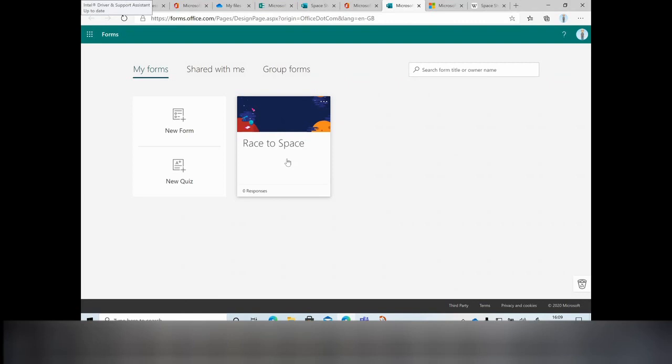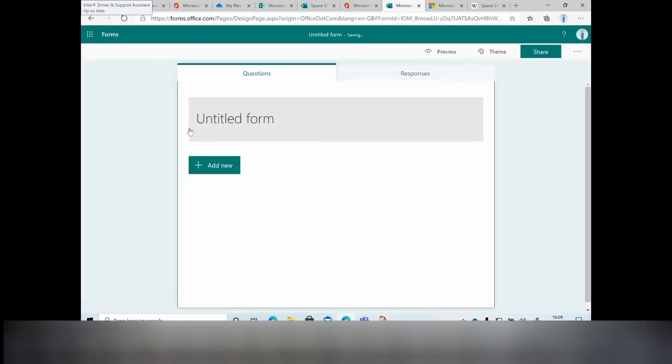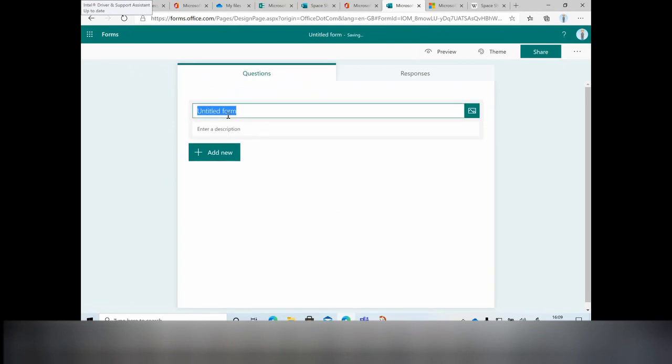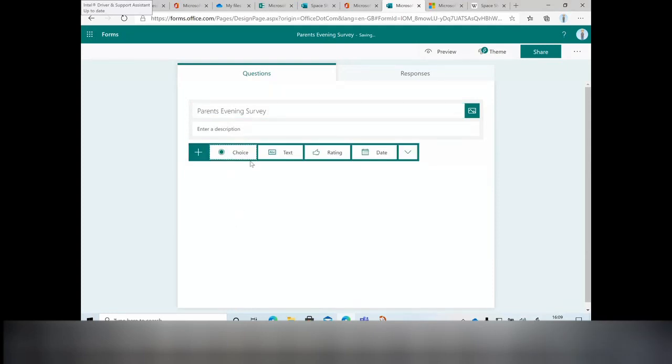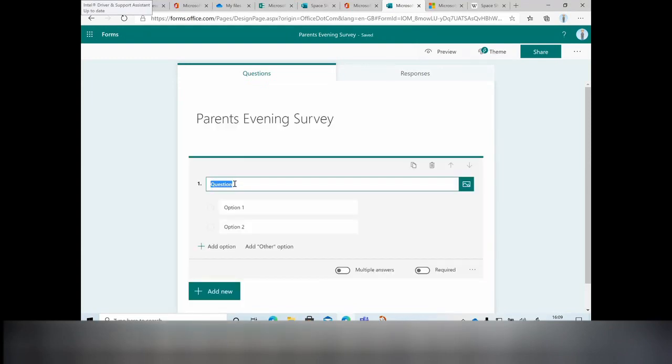So if we dropped in a new form and went parents' evening survey kind of thing, and we went to add new, and we said we had a choice question, and I can simply type in my options here and build a form up really easily.